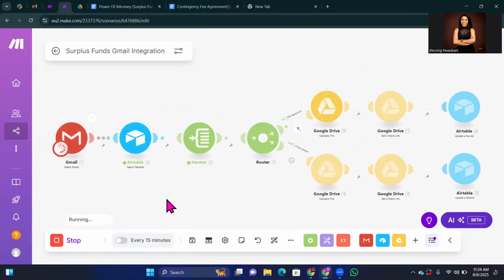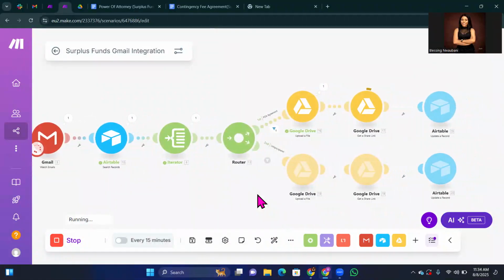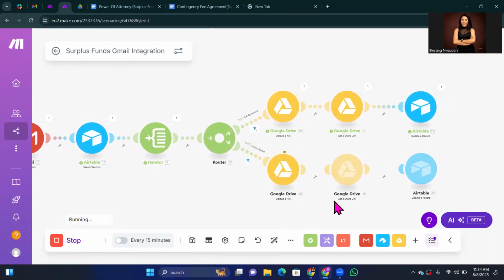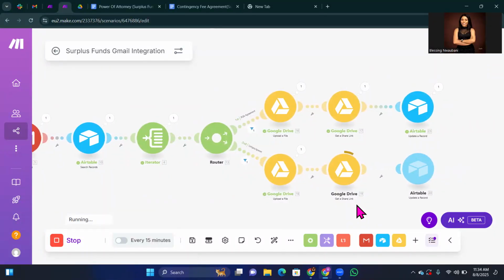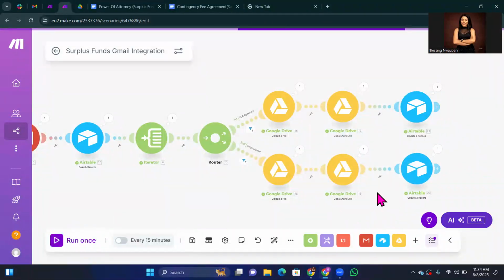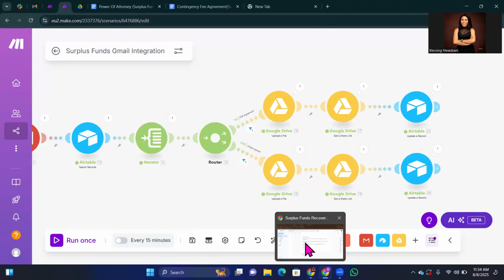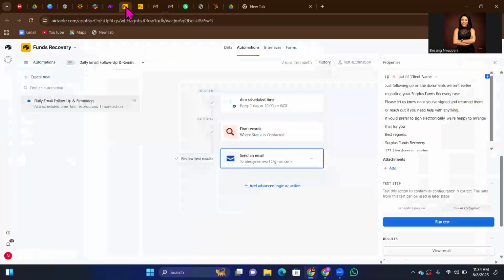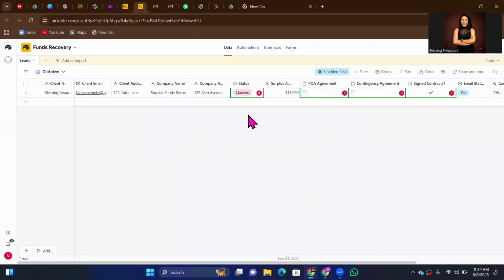Let's see what happens. Can we see? It's running, as we can see right here. Let's wait. Okay, it's done running. Now let's quickly check our Airtable to see. Can we see? Our status has changed to claimed.